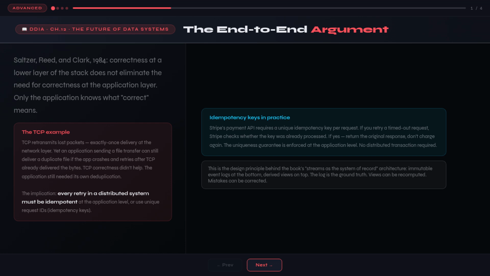The solution is operation identifiers. Generate a UUID for the transfer request. Store it in a requests table with a unique constraint on request_id. Include the request ID in the insert. If the same request arrives twice, the second insert violates the unique constraint and the transaction aborts. The retry is safe. This is end-to-end duplicate suppression. It flows from the browser client all the way through to the database, crossing every layer.